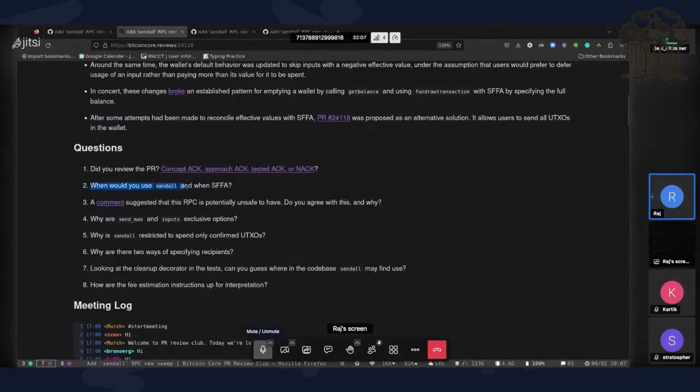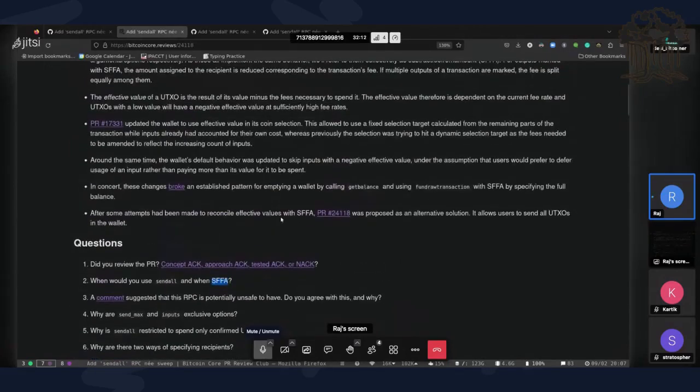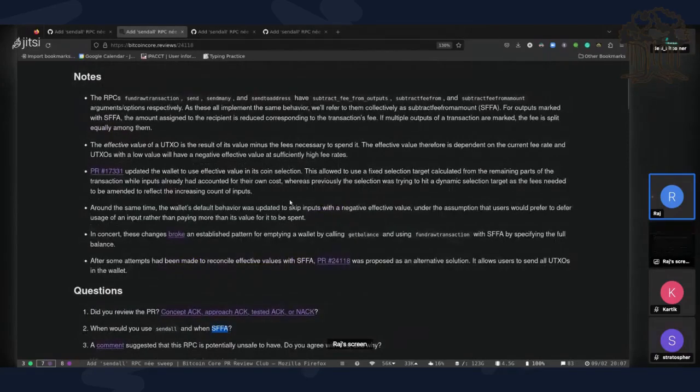Before we jump into the second question, which is when will you use sendall and when will you use SFFA? SFFA means subtract fee from amount, or subtract fee from output. It's a way of saying that while creating a transaction, take this output index and reduce all the fee from it, so whoever that output belongs to ends up paying all the fee. There are certain situations where you want to do that. But before we jump into it, can anybody explain what an effective value is, why it was introduced, and why it caused the problem?